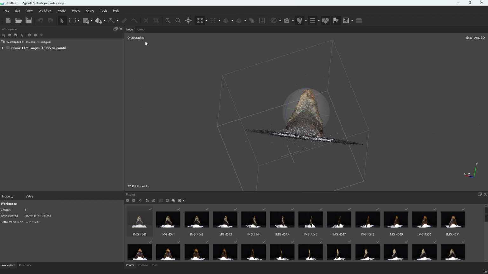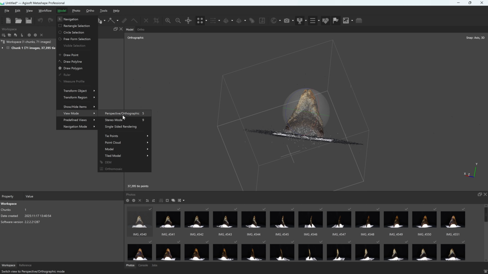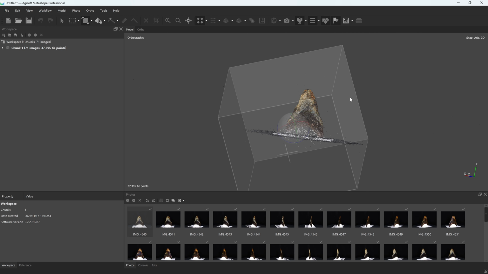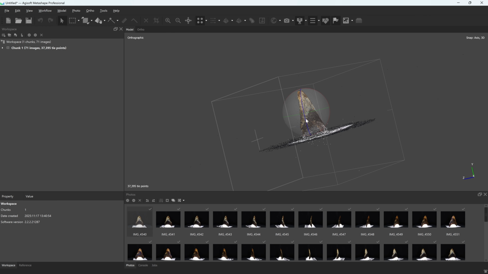If you don't have a number pad, you can also select Model, View Mode, Perspective, Orthographic. So let's go ahead and rotate the region, and we're just going to move this around so that the cross, we can come back here into the navigation tool. If we turn around, we can see the cross is sort of behind it.